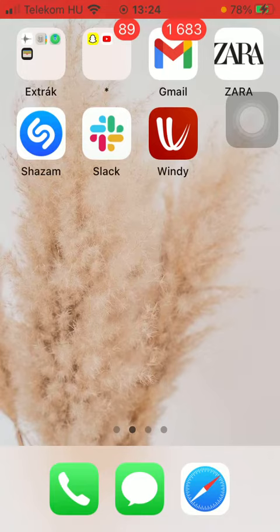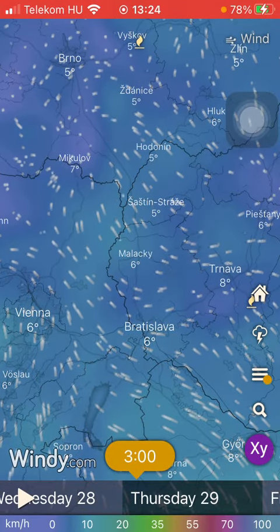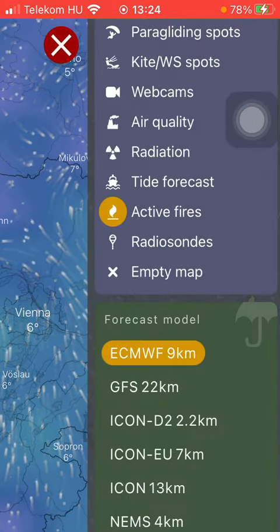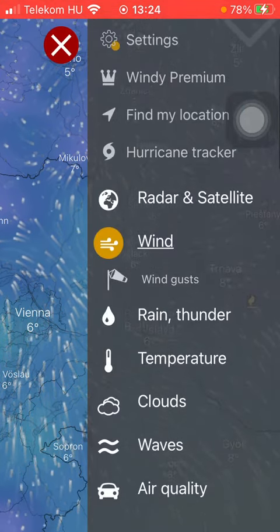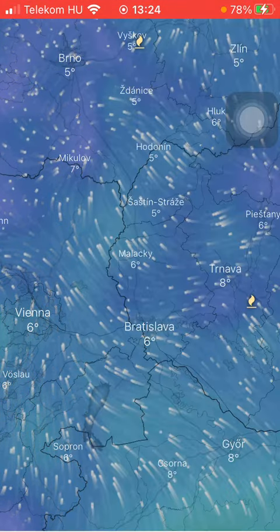So let's jump into it. First of all, open the application on your phone. Now tap on the menu icon on the right side of the screen. Then scroll down till you find the hurricane tracker function.